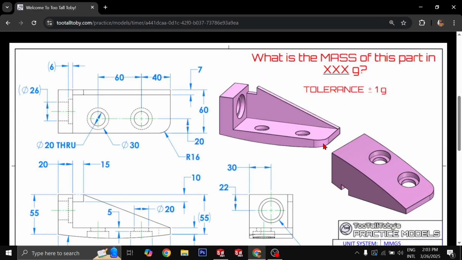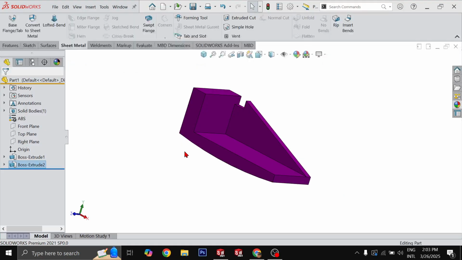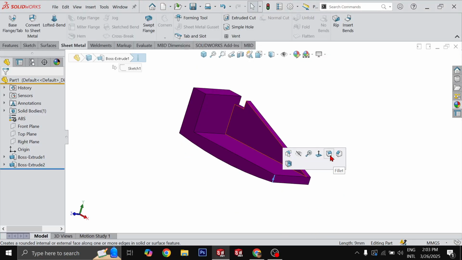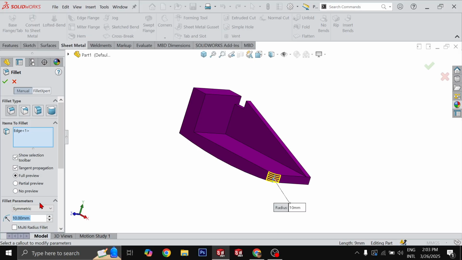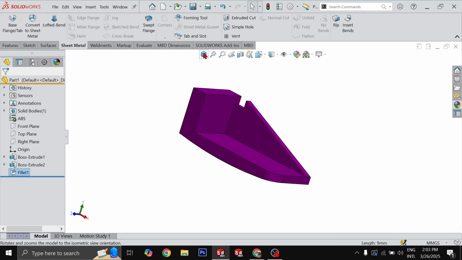Now the third feature is a simple feature of a 16 millimeter fillet. Select this face, choose fillet and 16 millimeters, enter. We are done with this one too.